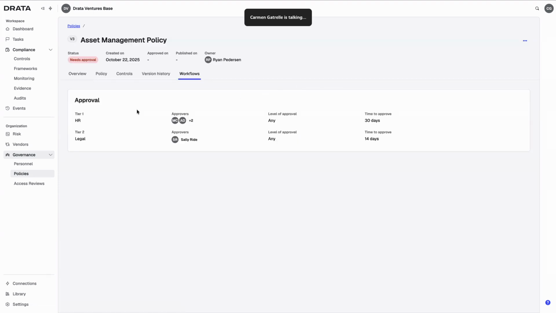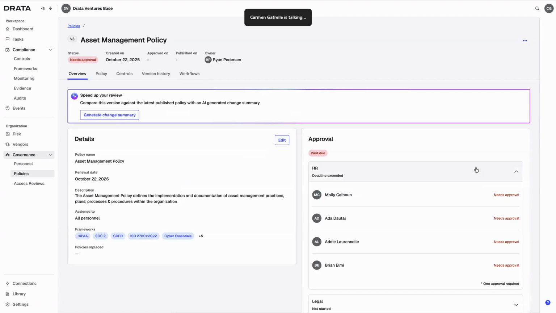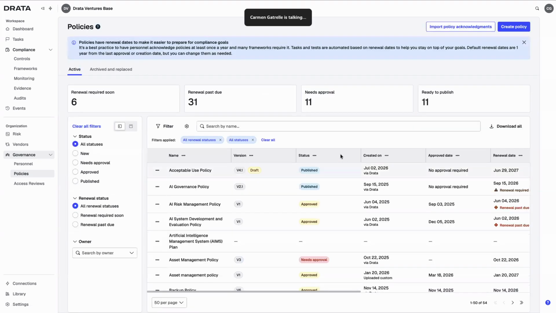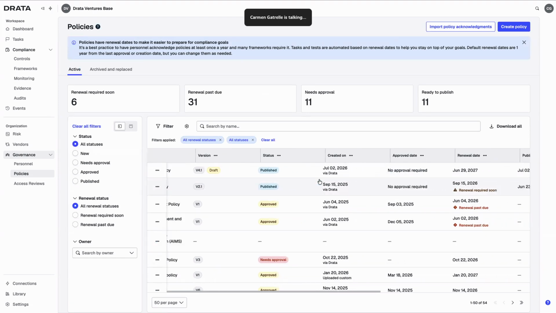And then on workflows, you can also look at what type of approval we have set up. So the first tier is going to HR, second tier is going to legal. Again, this is just for example purposes. You can have this sent out to one person and have one approver. That's totally fine and acceptable. But ultimately, what you want to see is this published status, right? We want to see published across the board for all of our policies.